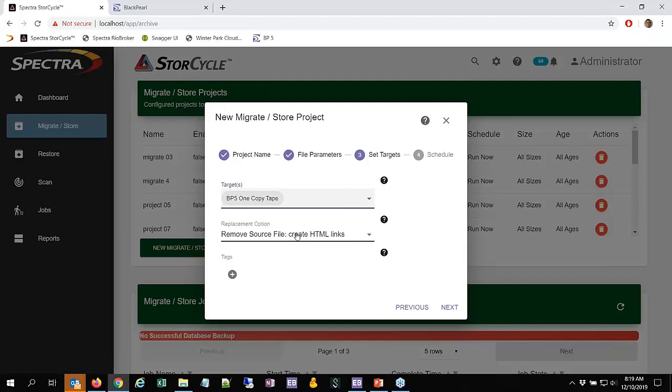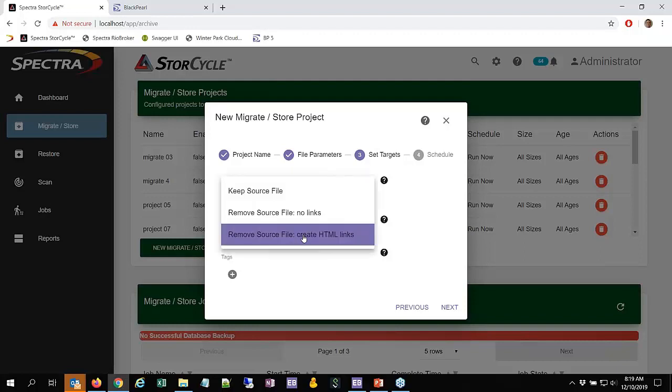Next is, what do I want to replace the file with when I take it away? I'm going to take the files out of that directory, off of the source storage. What, if anything, do I want to leave in their place? The first option, which is the default, is to leave these HTML links. I'll show you what that looks like as we go through the demo, and why we think those are great and special, and nobody else has anything like that.